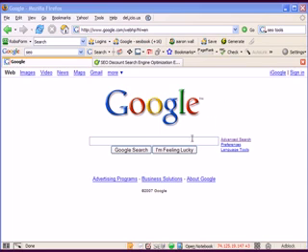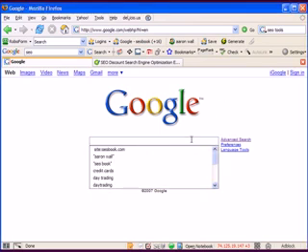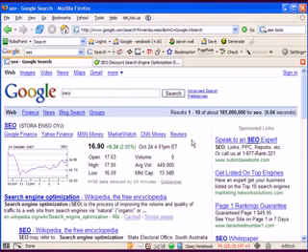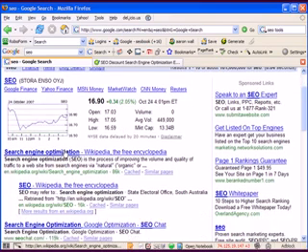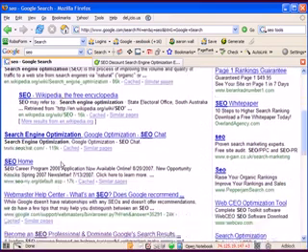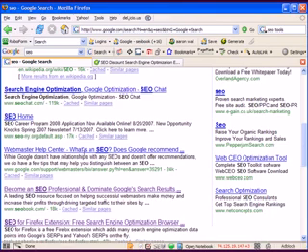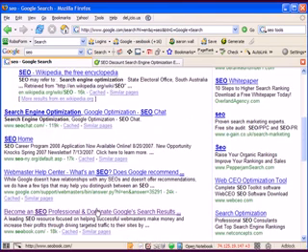So one of the first things you have to remember about page titles is when people look at a page title, what they're looking at is what differentiates you from the competition. It's what they're going to click on to end up at your site.